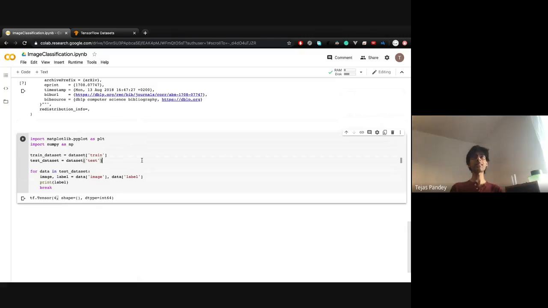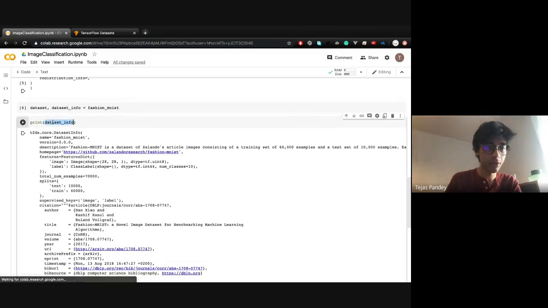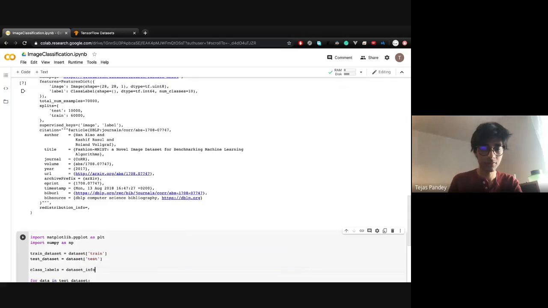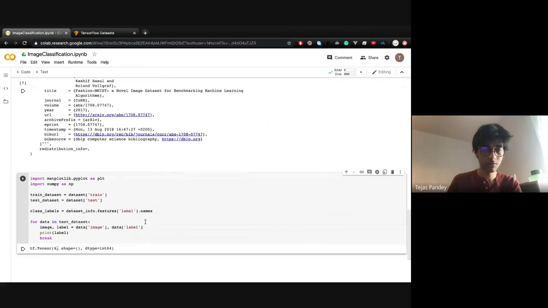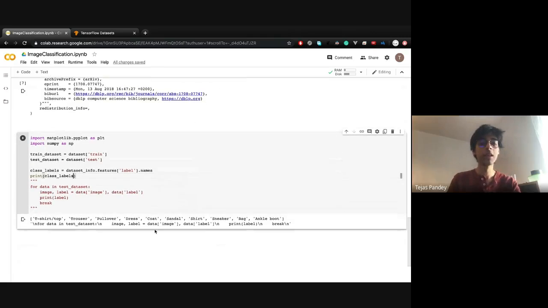Okay, I'll just get the list of labels. Labels should also be inside the dataset info, so if we go to dataset info dot features, right. These are the labels that we have in the dataset, or these are the classes that we have in the dataset. So we have t-shirts and trousers and pullovers and dress and lots of stuff. So you have all these classes.